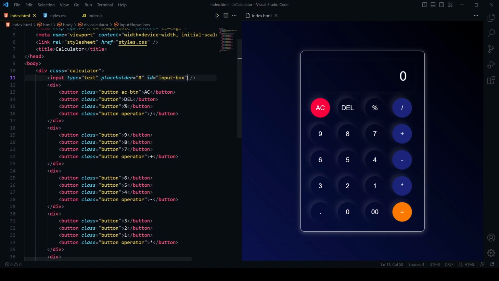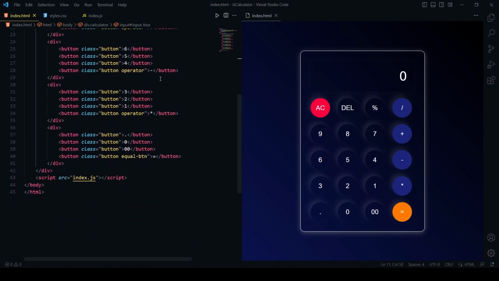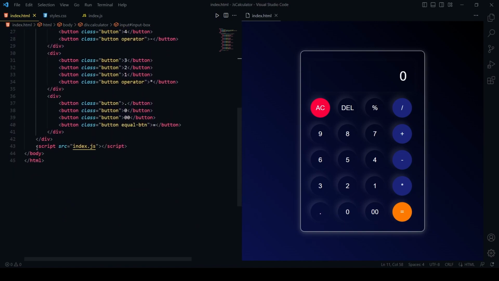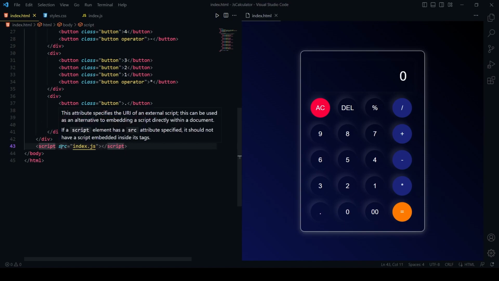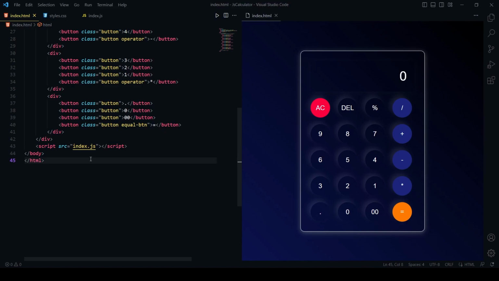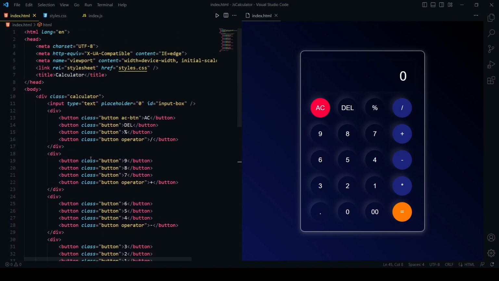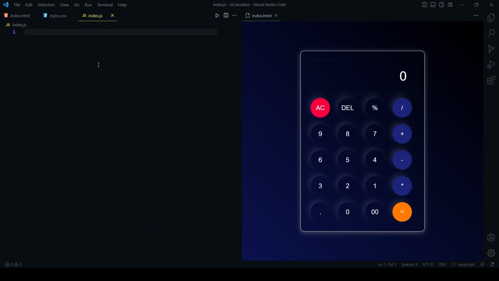I have just added an input ID here. So an ID to our input box, named it as input box, and here inside the body, at the last, I have added the script tag and given it a source of index.js. So here we have attached our JS file to our HTML file. And now let's move to our index.js to write some JavaScript code, as we have completed our designing, the HTML and CSS part. So this is our last step, to write the JavaScript code.